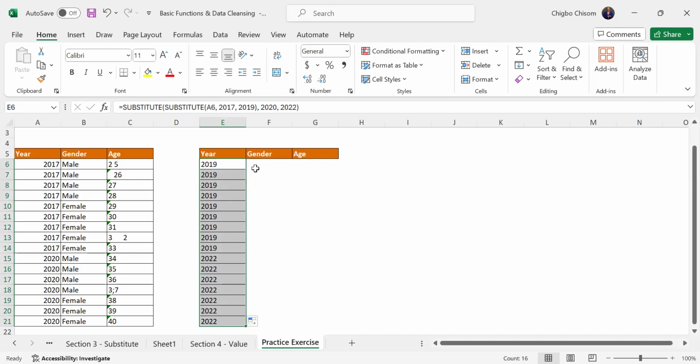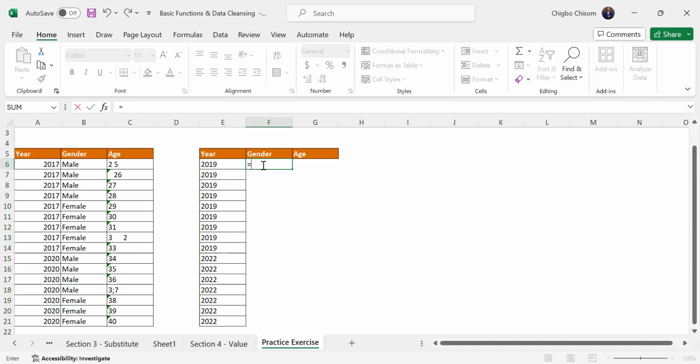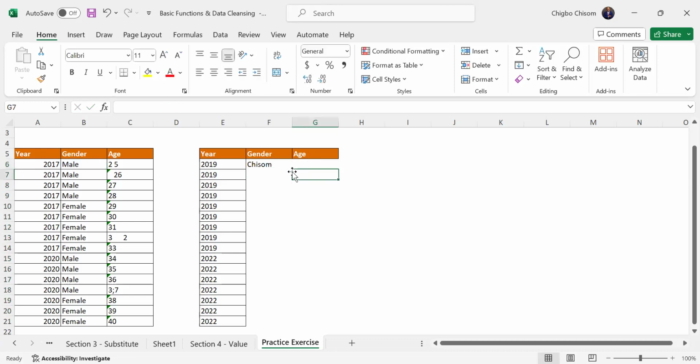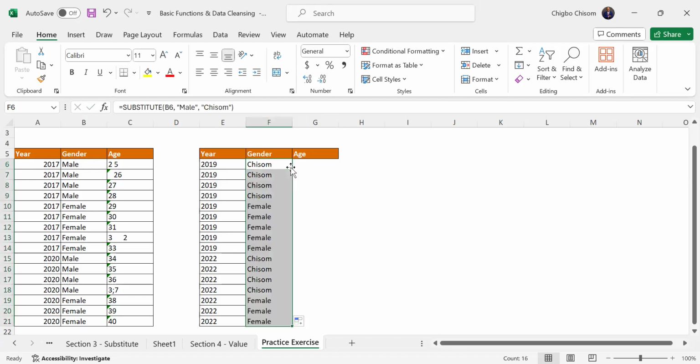Perfect. For gender, the instruction said substitute anywhere you see your gender with your name. So I am a male. So I will say substitute this guy male. Anywhere you see male, remember, it will be in a quotation. Anywhere you see male, I substitute with Chisom. So this is what you have.